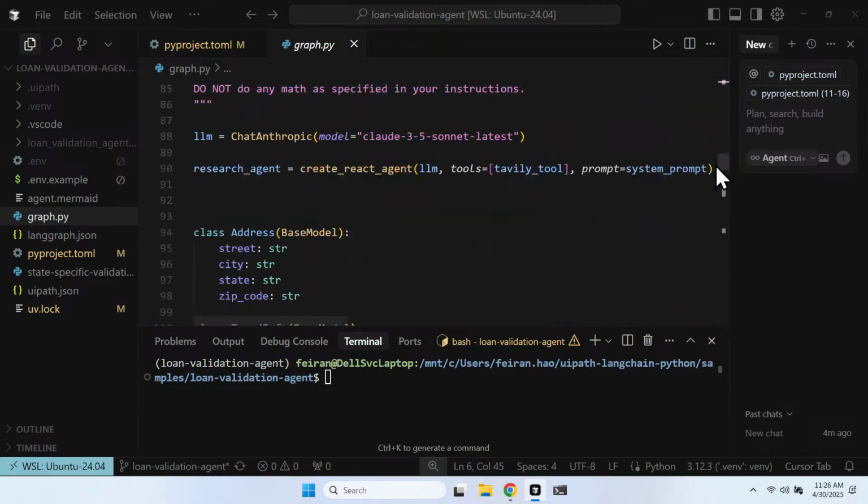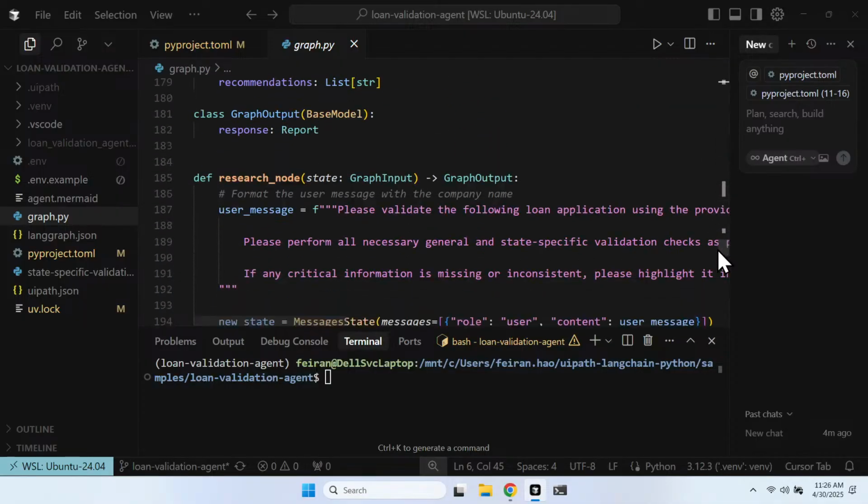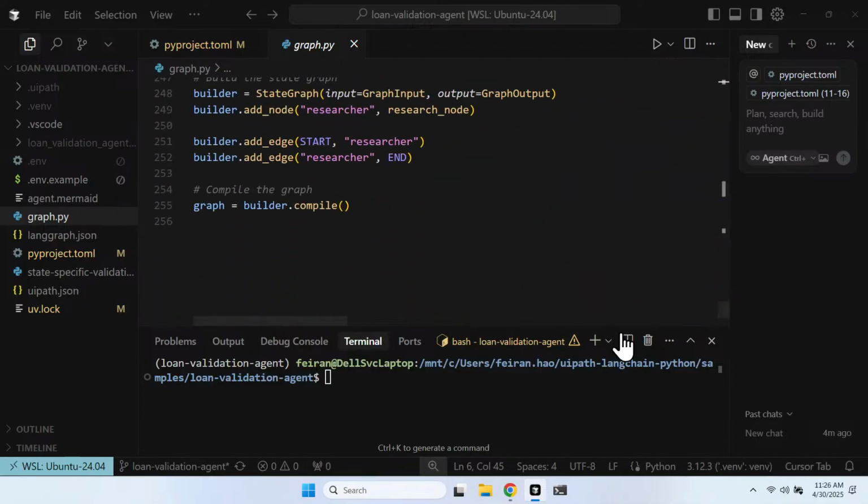And that's it. From here, you can simply use the UiPath CLI to publish this agent to the UiPath infrastructure. And once it's published in our infrastructure, it operates just like any other one of our agents. It's governed the same way. It has the same audit trails, logging, the same role-based access control, et cetera.